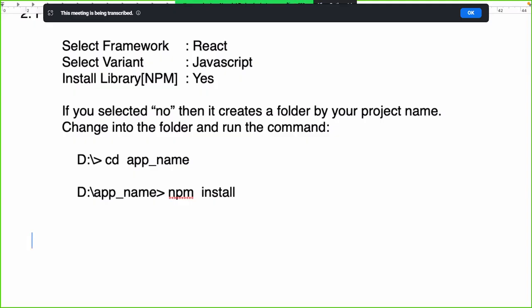If you accidentally or intentionally skipped yes, then it will not scaffold. It will just create an empty folder with some basic files. What you have to do is change to the folder name and run the command npm install. Then it will install all the libraries.